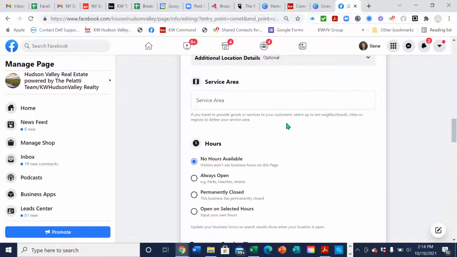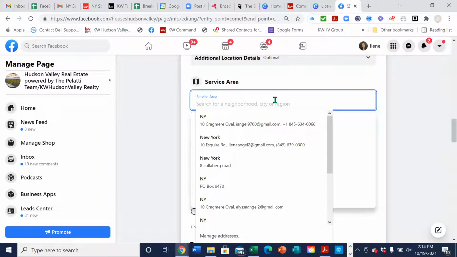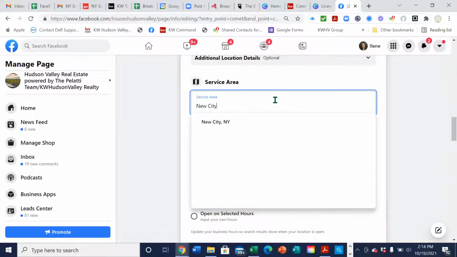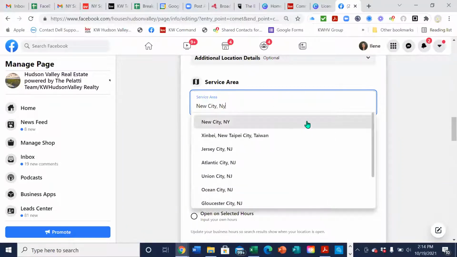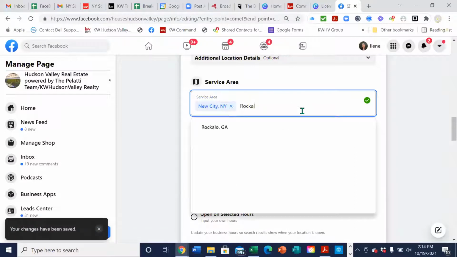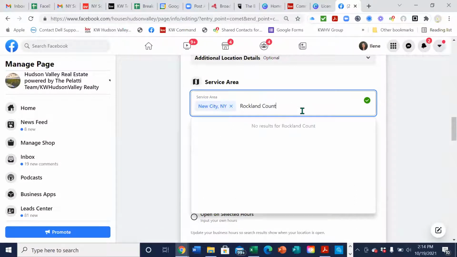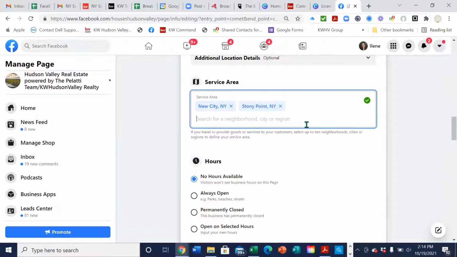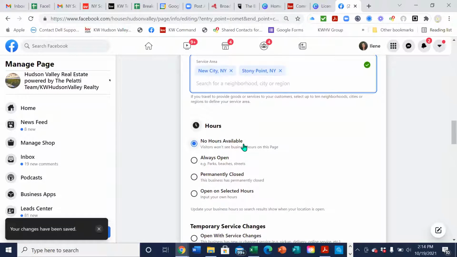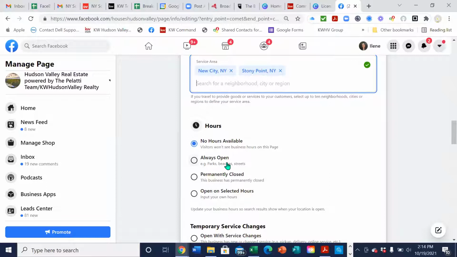Okay. Your service area. If you want to put in different neighborhoods, or you could put in zip codes. So I could put in New City, New York, Rockland County. There's an area that you specifically, oh, it's not letting me do counties. So you can put in specific towns if you want. Stony Point, New York. You could figure out where your focus is, right? You could put in hours. So we could say always open, or you could put select hours. If you put always open, people may expect you to respond 24/7. That's up to you. You can pick what you'd like.